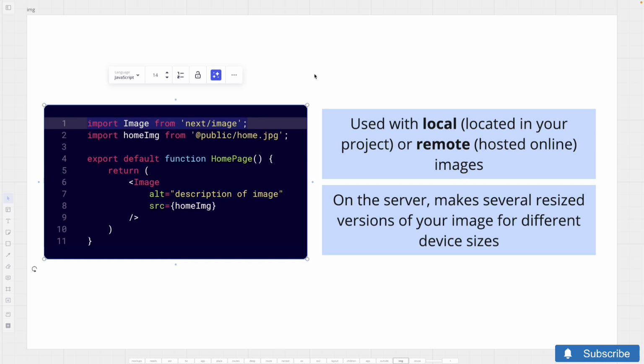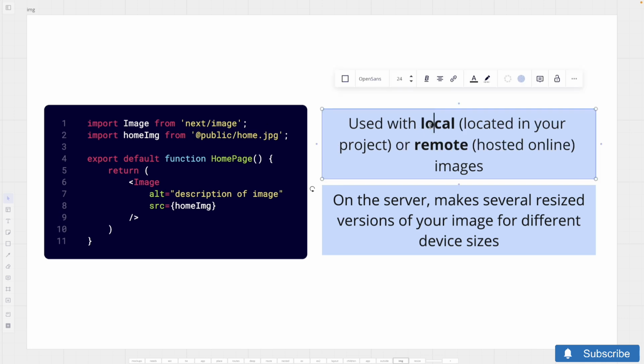The image component is super special in that it behaves very similar to a normal image element, but it's optimized specifically for loading up images in a couple of different scenarios. In particular, making sure that images get loaded up in a very performant fashion. We can use this image component with locally hosted images, so those are images that are hosted inside of your project, or remote images, so those would be images that are hosted somewhere online.